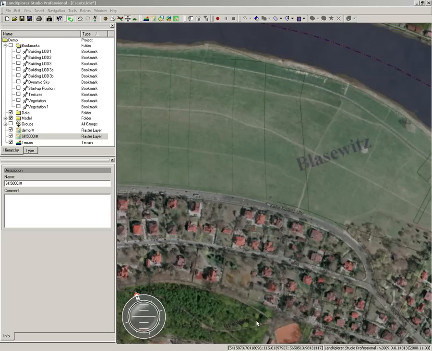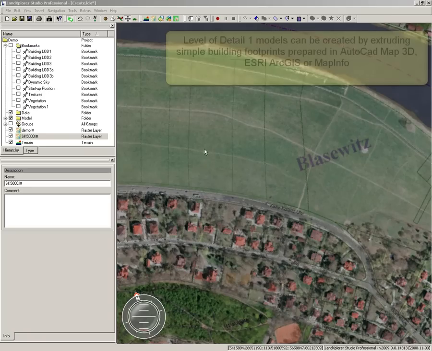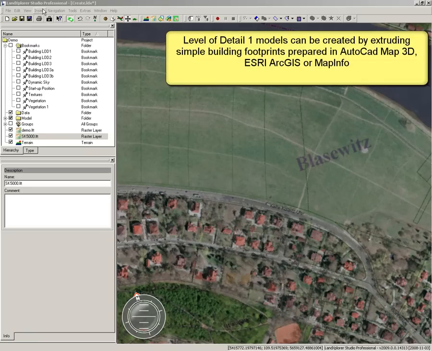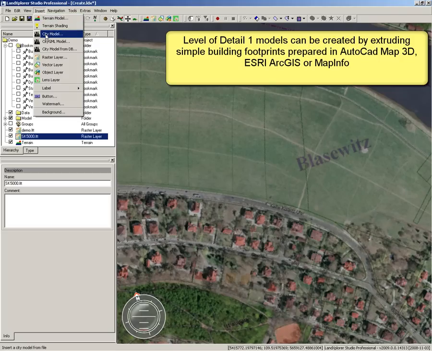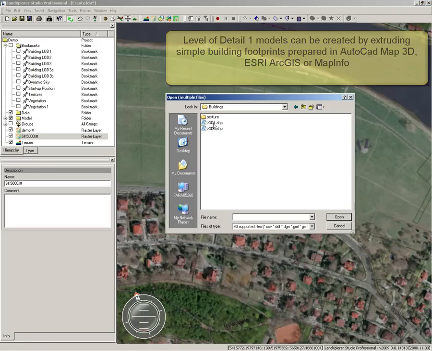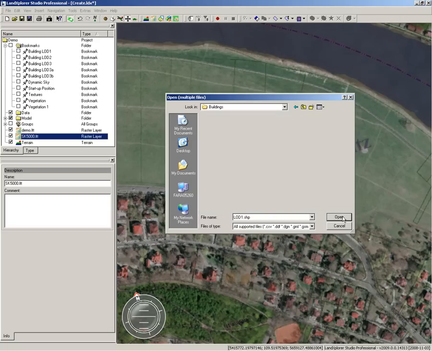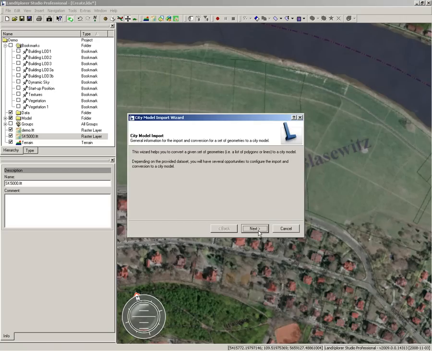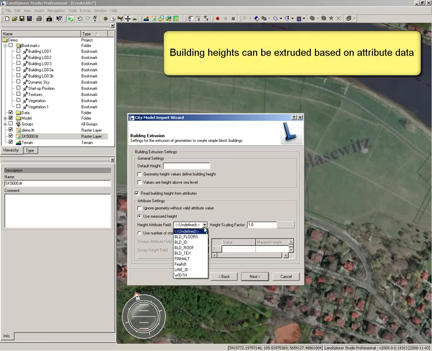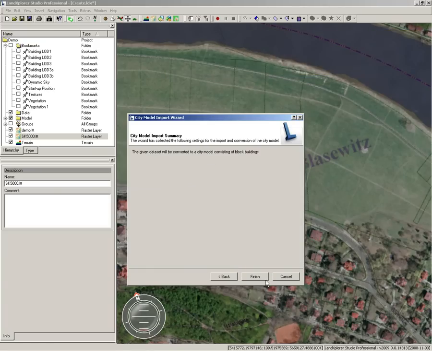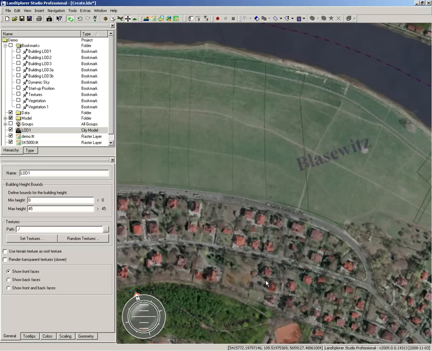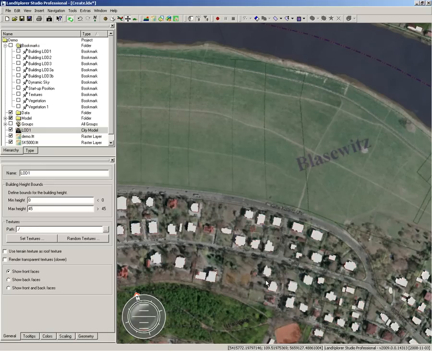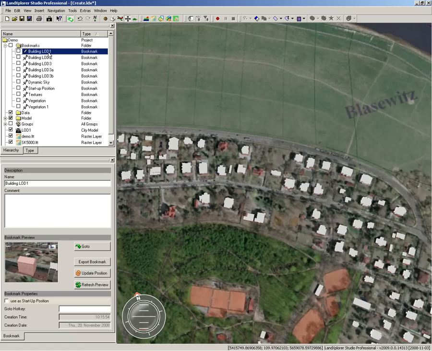Once you have your base, you can extrude simple building footprints prepared in AutoCAD Map 3D, Esri ArcGIS, or MapInfo to create level of detail 1 building models. You can use data held in the attribute tables to define settings such as the building height, the number of floors, or the type of roof which a building would have. These simple extruded building models will also be added to the project as a layer, and you can use the navigation tools or predefined bookmarks to navigate around your model.